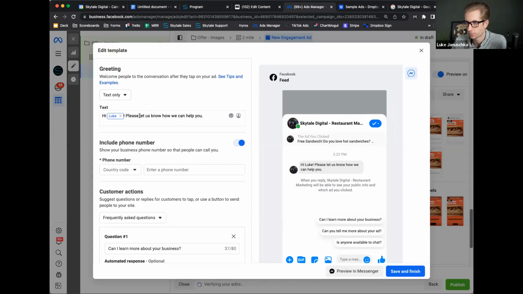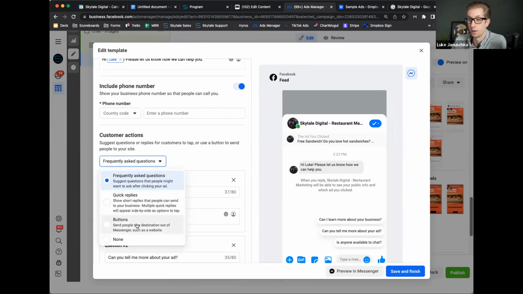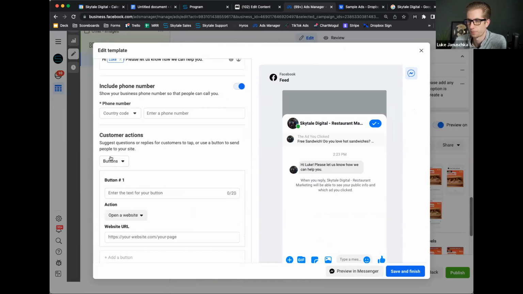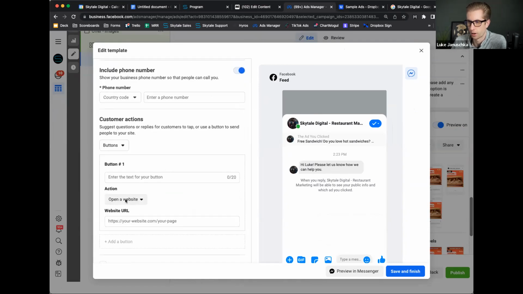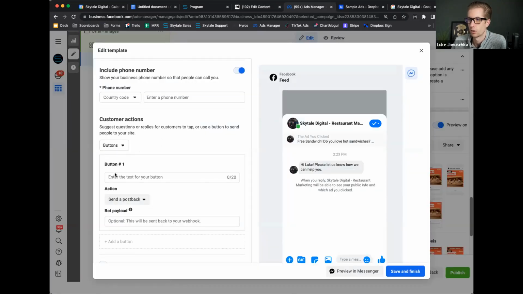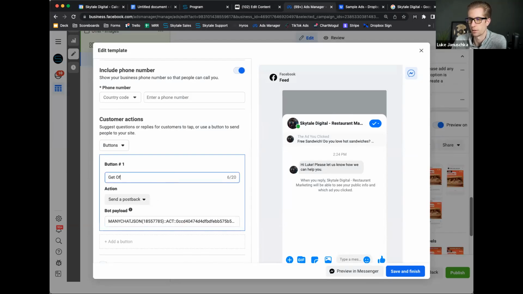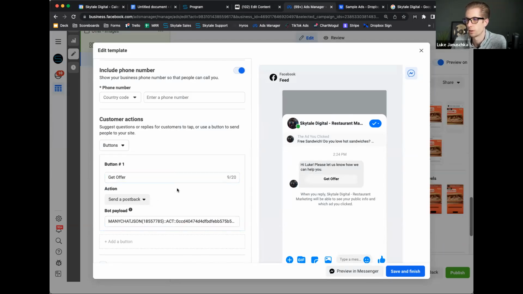Okay, so what you want to put in here is buttons. Click button right there. And then on this action right here, you want to put send a post back. Again, guys, getting technical, but this right here is the post back. That's called the bot payload. So you copy that and put that right there. And then you can put here, get offer.